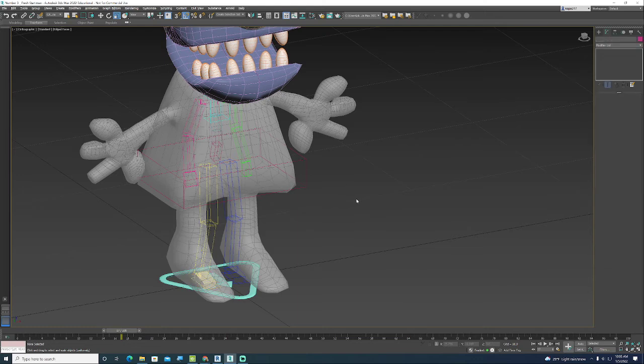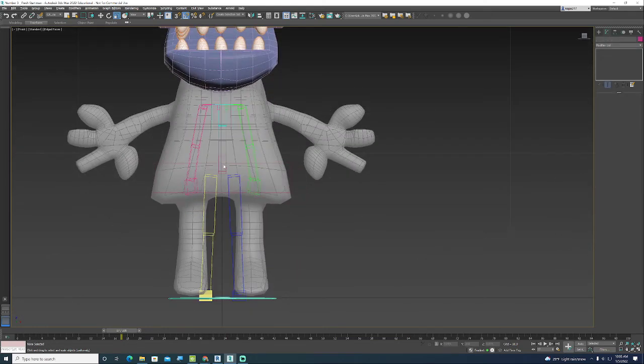Now all we're going to do is start to move through the rest of the character's body and start to set the rest of this stuff up.